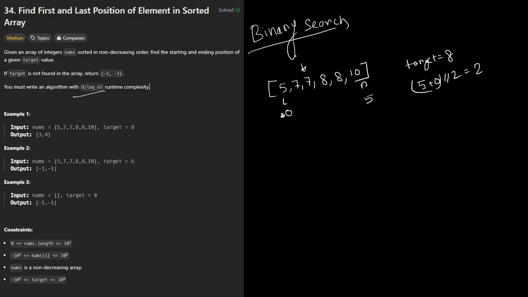So current mid, right, is going to be index 2. Now a question might arise, right? Is this mid value greater than or lesser than the target? It is smaller than the target, right? So our left pointer is going to be increased to mid plus 1. So our left pointer would be at 3. So 5 plus 3 is going to be 8, double divide by 2 is going to be 4. So our mid, right, is going to be at this position.